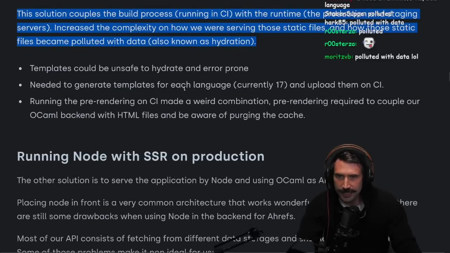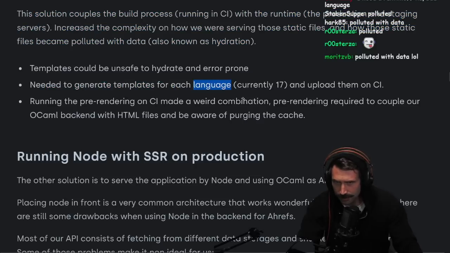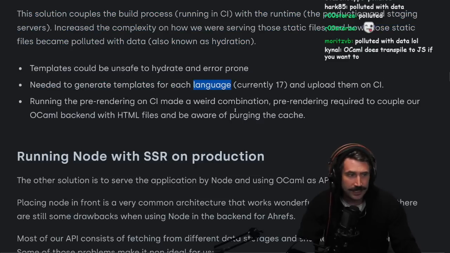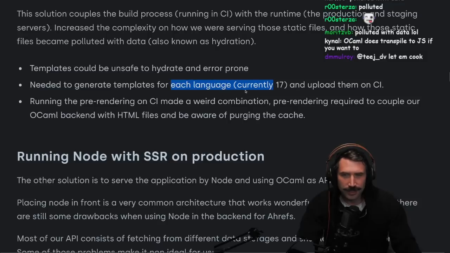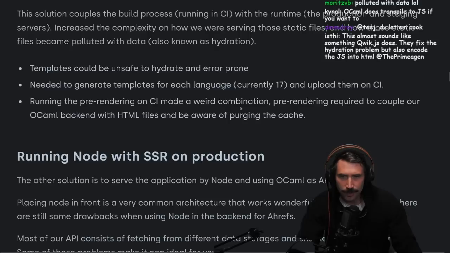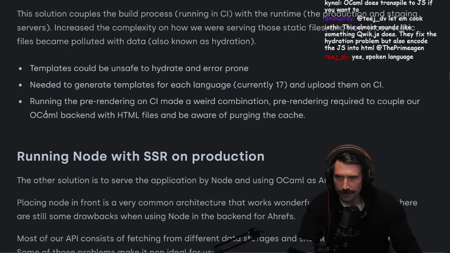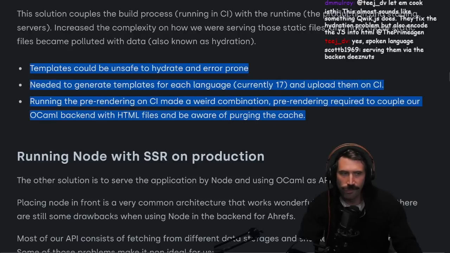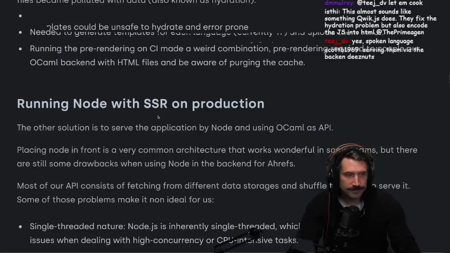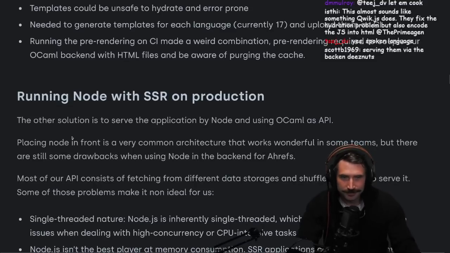Yep, you need to generate templates for each language, currently 17, and upload them. Well, each language as in each spoken language? That must be a spoken language thing? That's tough. We don't do it like that at Netflix, but interesting. Running the pre-rendering on CI made a weird combination. Pre-rendering required to couple our Ocaml backend with HTML files and be aware of purging the cache. This sounds really, really hard.